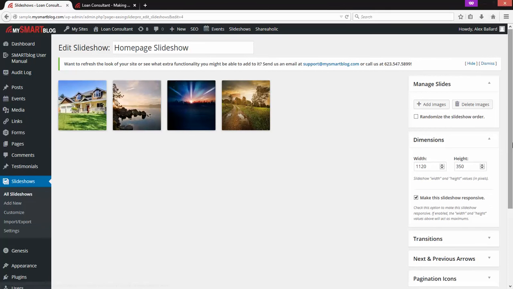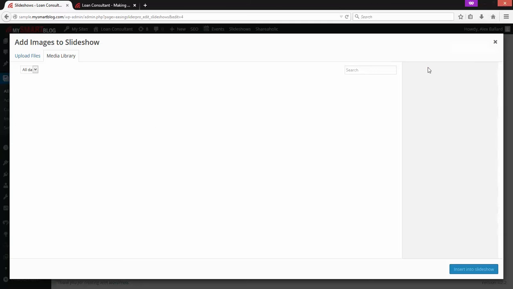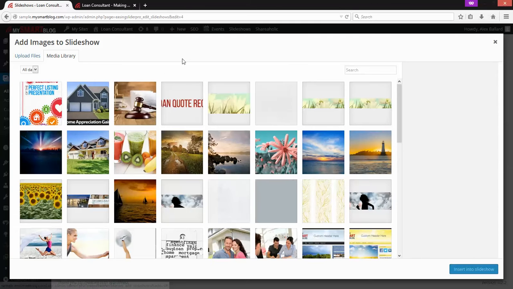And then over on the right, these are most of our options that we need to worry about. So right up at the top, add images. If I want to add more images to my slideshow, or if I've just created one that I want to add images to, I'll click that. And it's going to bring us to this screen. So we have 2 tabs up here we can switch between.